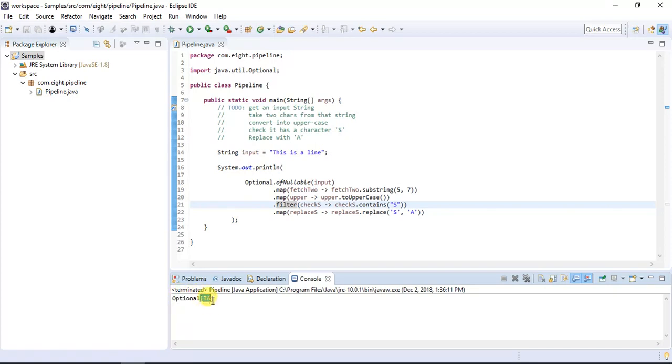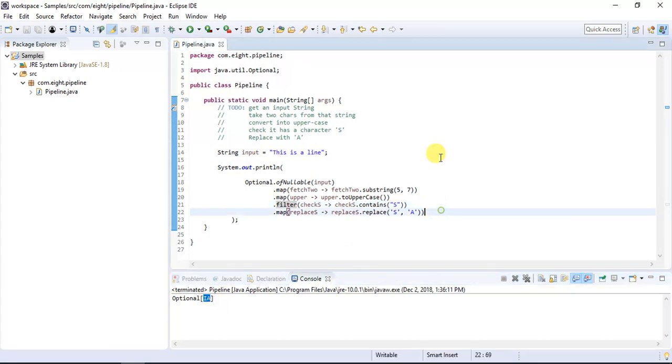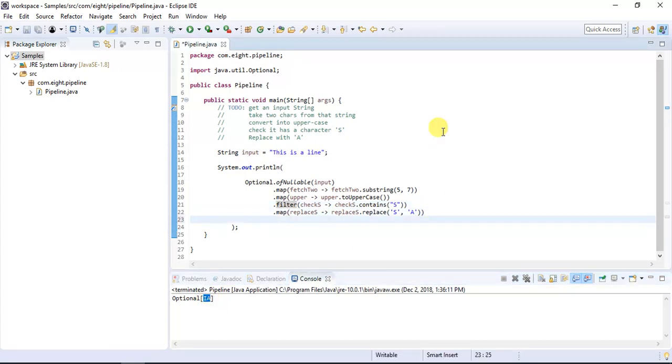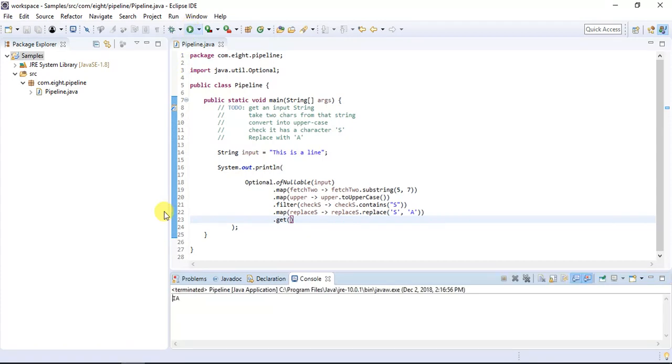I want to take that data out, because we don't want to directly use that value with Optional. We want to take that result out, and we'll be using it. How can we take that out? Dot get. Yes, we can do it. Let's see the output. But here we are actually doing some violations.